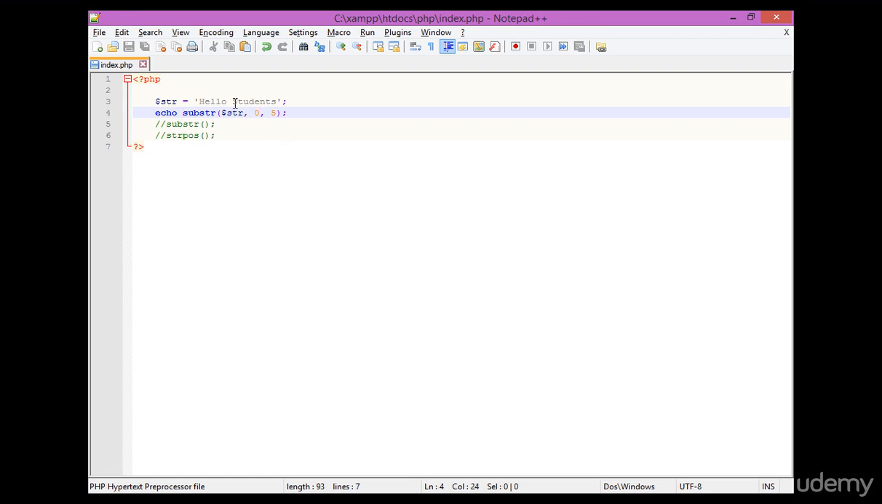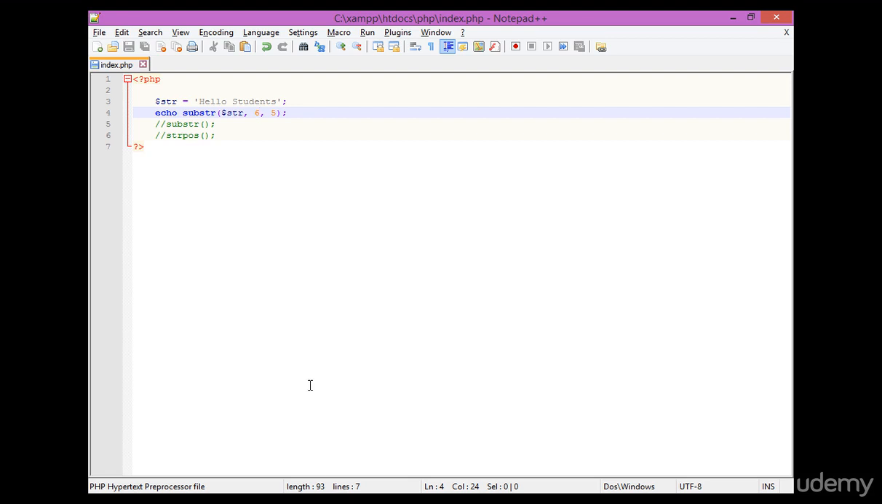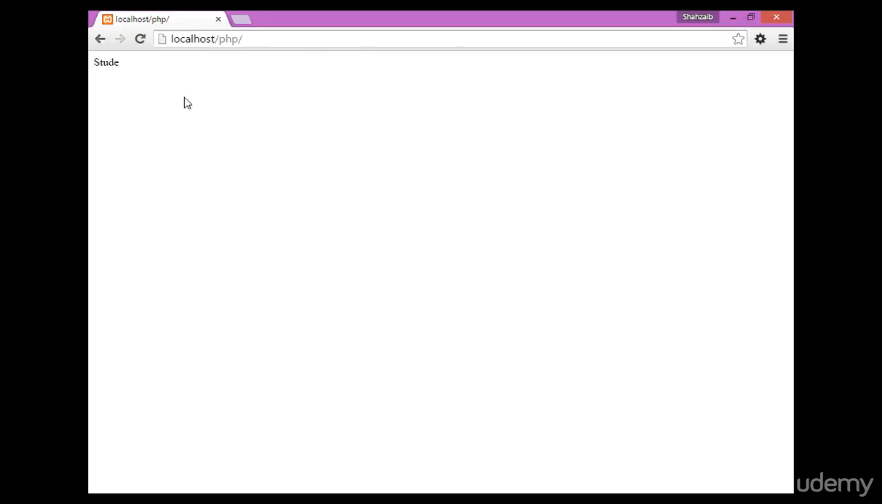Now for example, I want to get only the students, so 1 2 3 4 5, and the space is also considered a character. So let's type 6. I want the text after the 6 characters. So save that, go to the browser and refresh. I'm getting stud. Why am I getting only stud? Because I applied only 5 characters after the 6th character. So instead of 5, 1 2 3 4 5 6 7 8, type 8 here. It means start from 6 and take 8 characters after that. Go to the browser and refresh that.